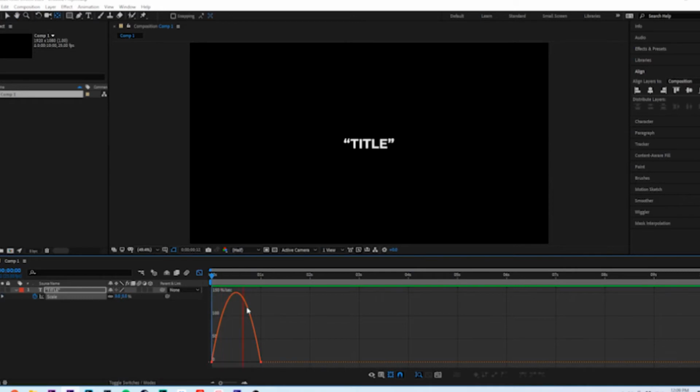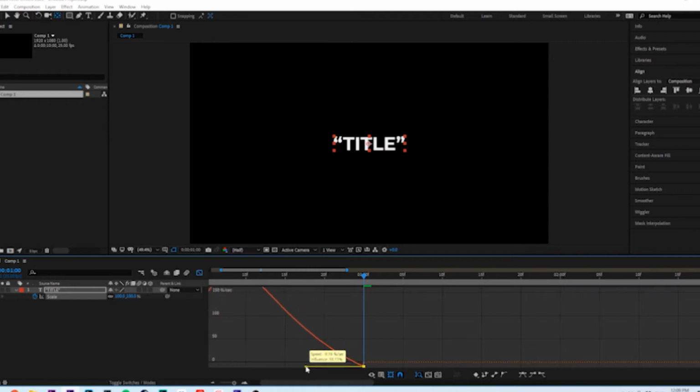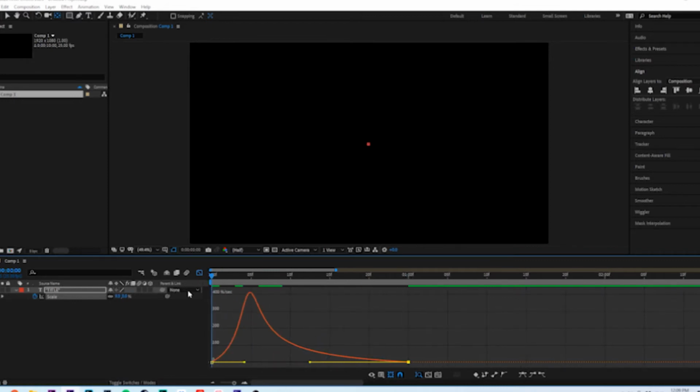But in order to make it slower, what we're going to do is select the last keyframe, and you'll see a square and a circle pop up. We're going to get the circle, hold it down, and then drag it to the left. And as you can see, that moves the line of our ramp.